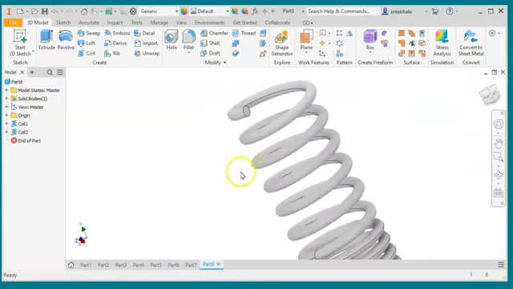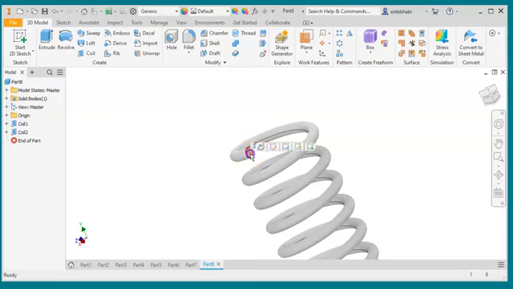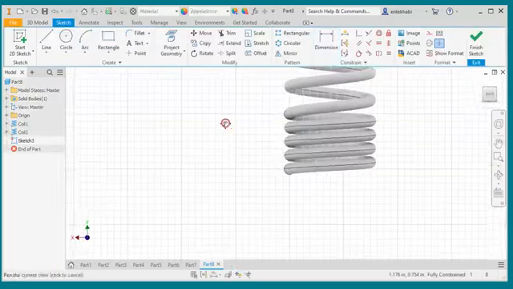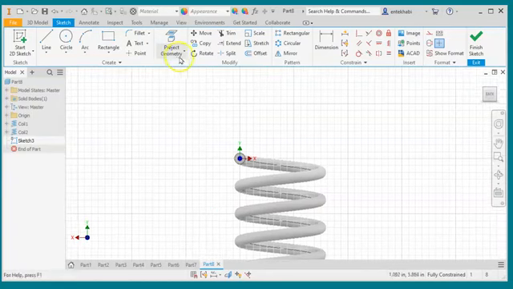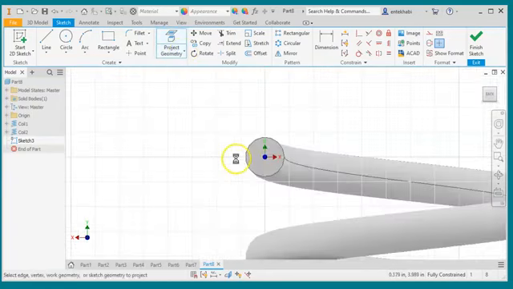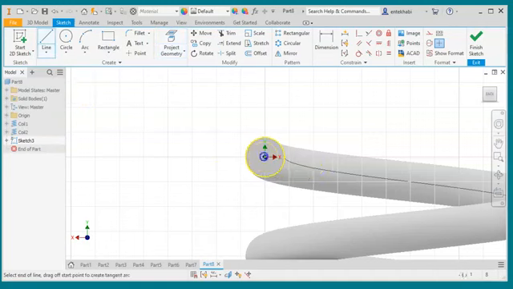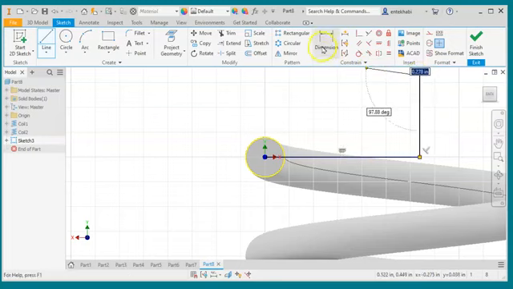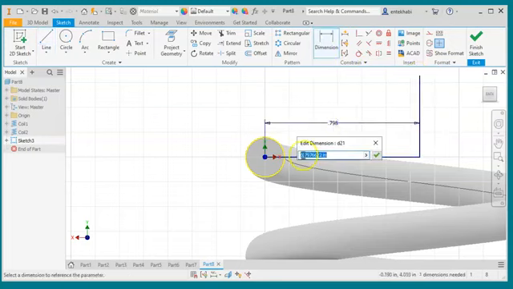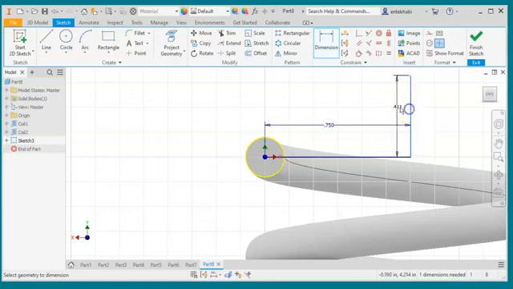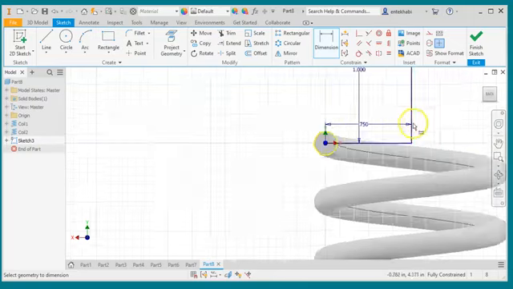All right, I'm going to repeat this one more time the same way: selecting this face, new sketch, project geometry, pick the face, select the line tool and draw the line, making sure it's perfectly horizontal and vertical. Add dimension 0.75, add a distance of 1 for the height, and finish the sketch.